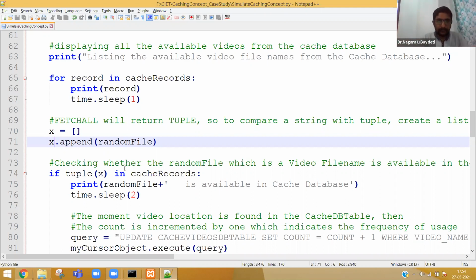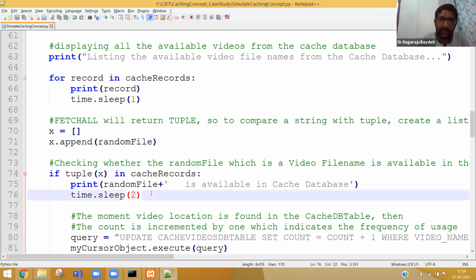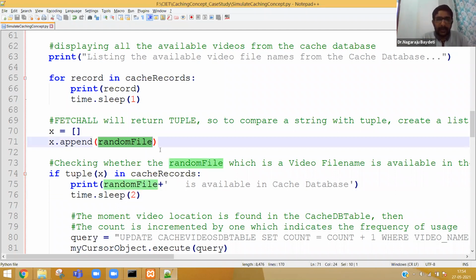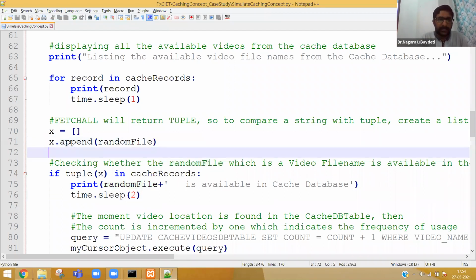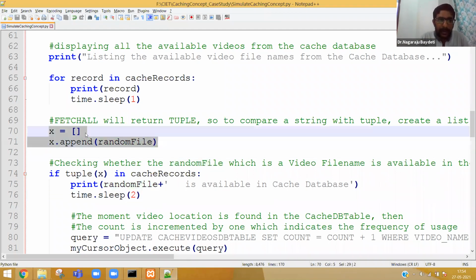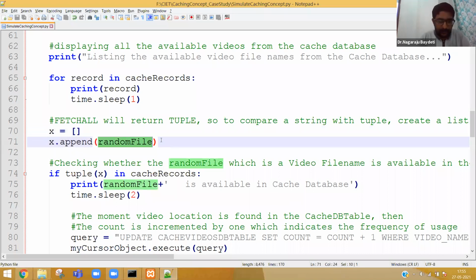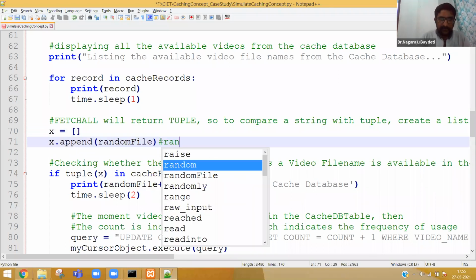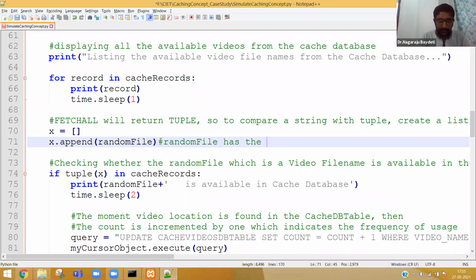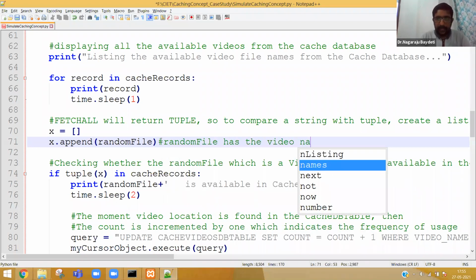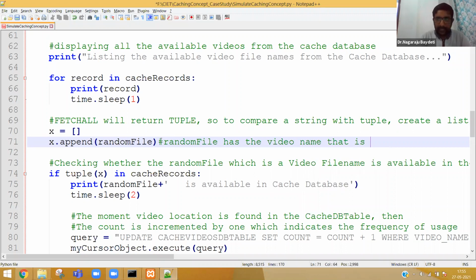Now I have to search, right? What I have to do now is, what is random? See, everybody please observe, I am taking an empty list and appending the random file. What is random file? Random file has the video name that is randomly selected.